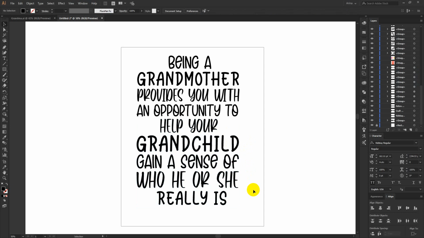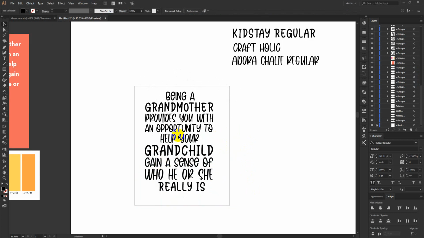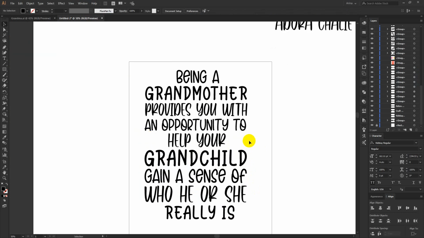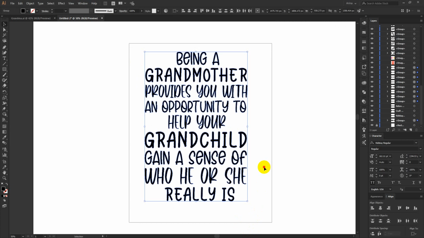Okay, so this is my design right now. I didn't use any vector here, any external links or any external graphics. I just placed the font and chose the fonts wisely, as this is a design for my female audience.